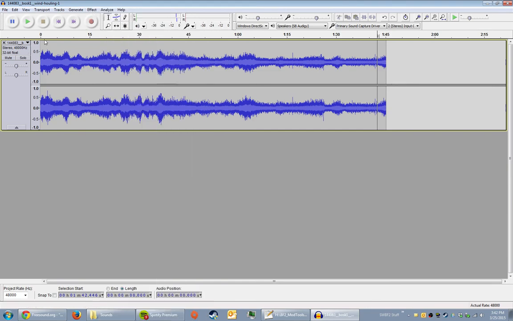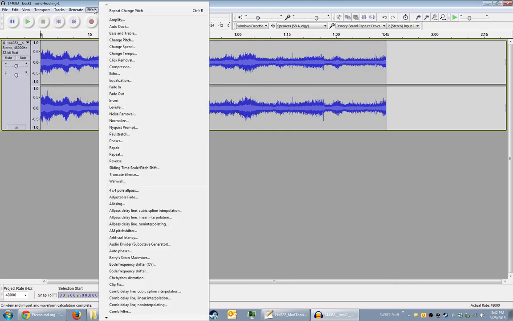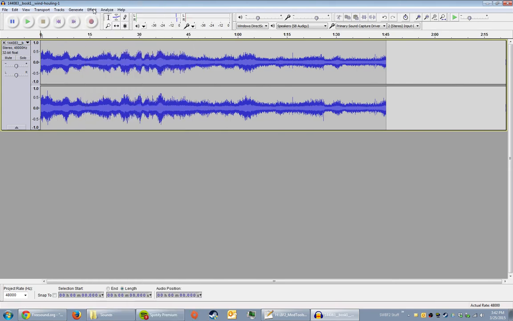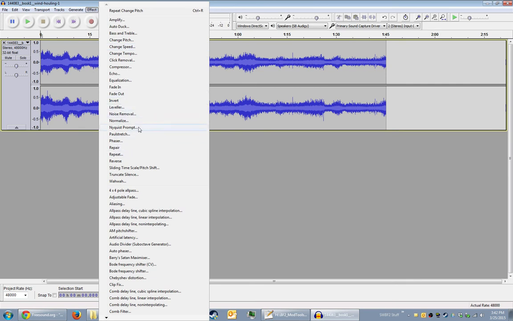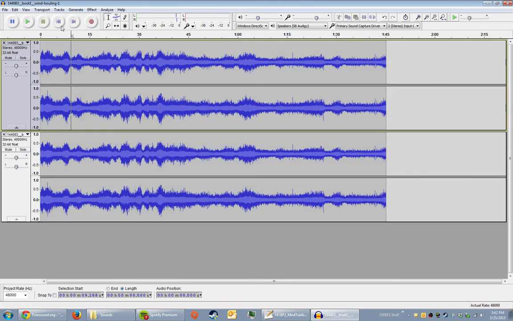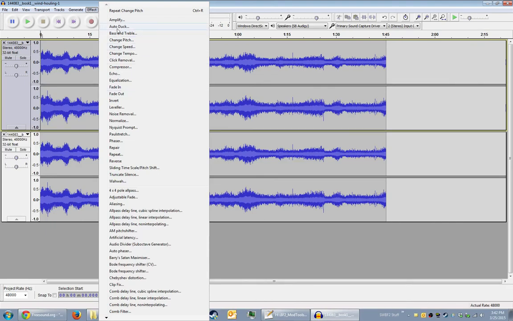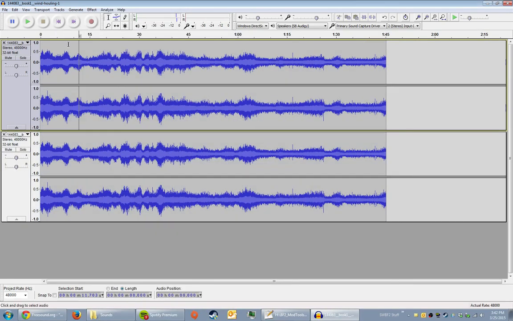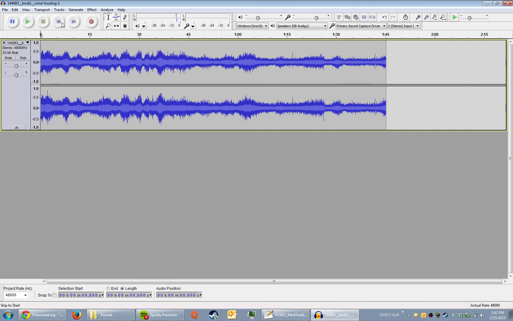So you go to Effect. By the way, if you just have one track like this, you don't have to bother selecting the entire track if you want to apply an effect to the entire thing. If you just go to Effect and select an effect, it'll automatically select the entire track. And I believe if you have two tracks, then it'll do both of them. I want to say, yeah, it does. Okay, so that's what I thought. Go ahead and delete that duplicate.